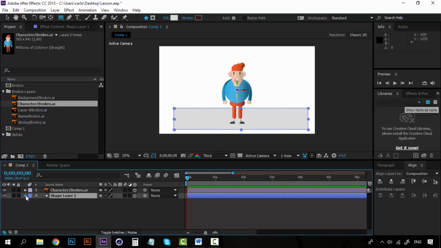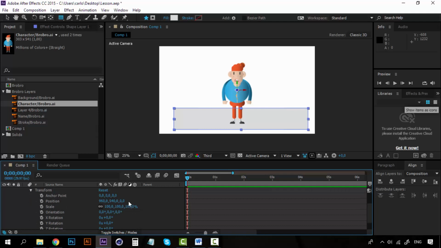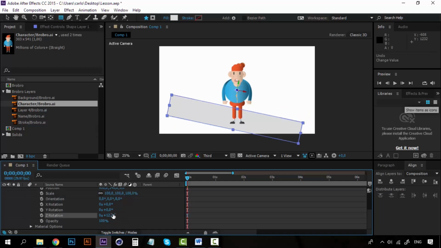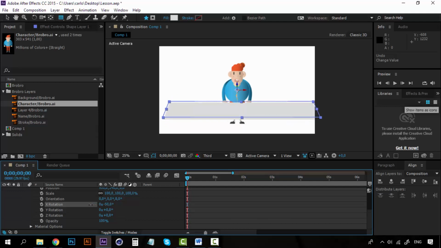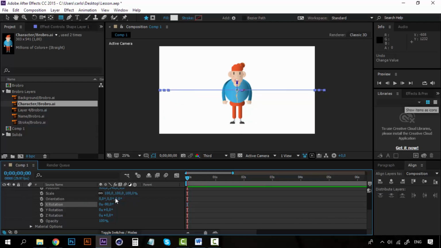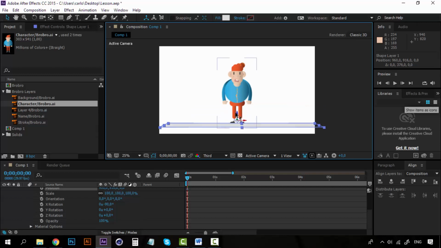Now, with the shape layer selected, let's open our transform properties, and we're going to move this on our X rotation so that it's like a floor. We're going to set it to 90 degrees. Now let's move this on our Z axis and let's place it here on this part.